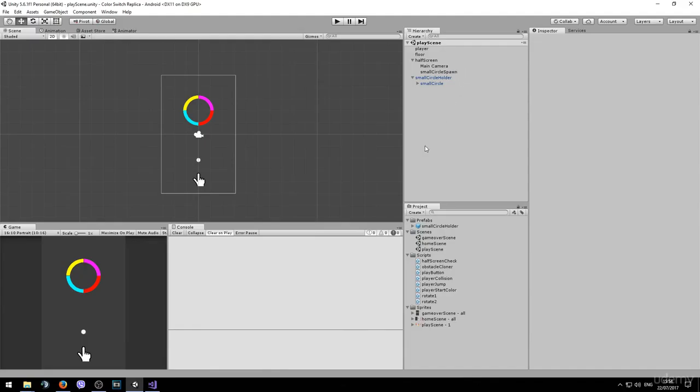Ladies and gentlemen, welcome back. As promised, in this lesson we'll be making some game object that will get rid of the other game objects that we don't need anymore.